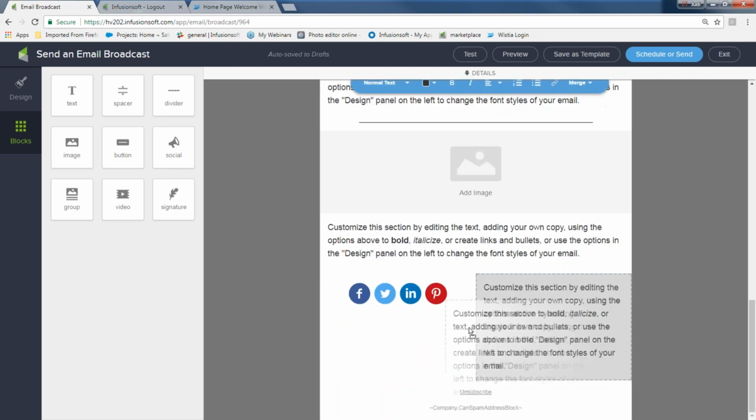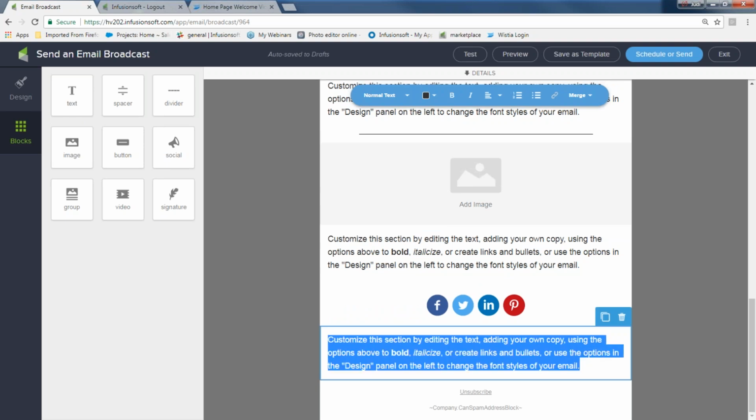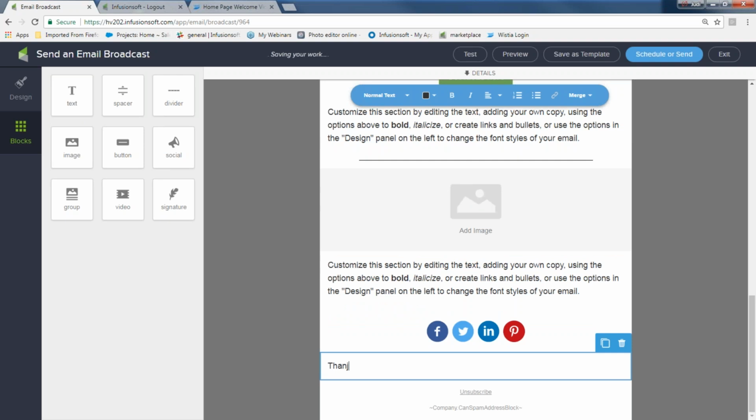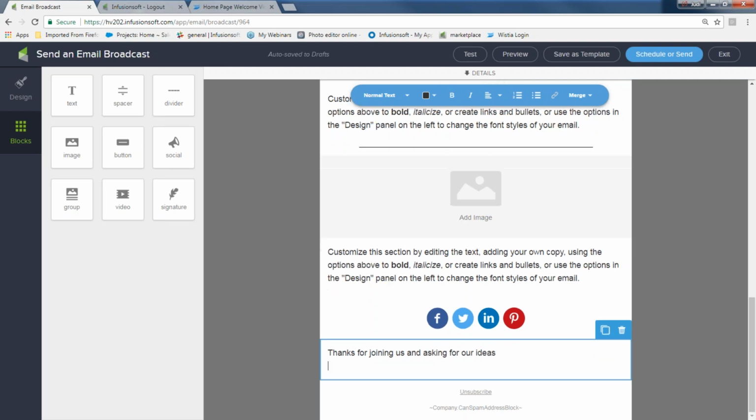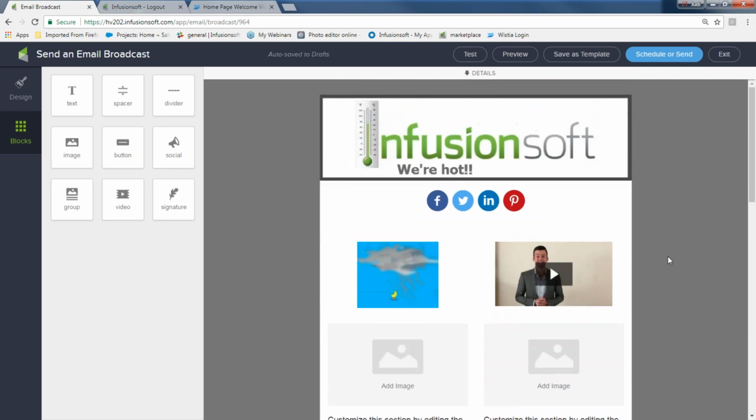Trying to add it to the bottom. Hover over it and say thanks. So you can have as many signatures as you want and as many templates as you want just by creating with text.